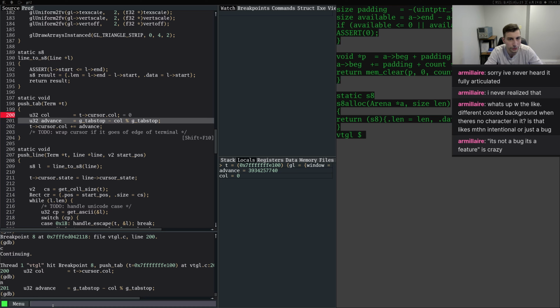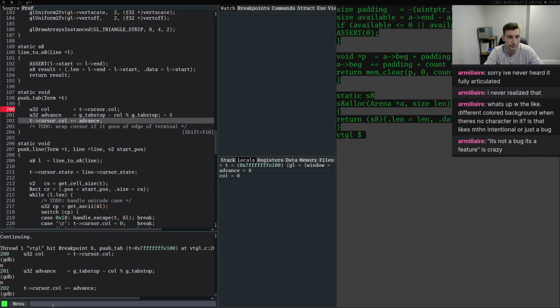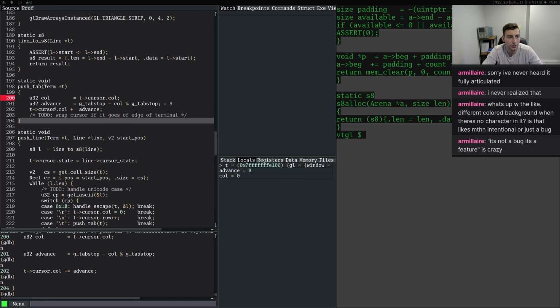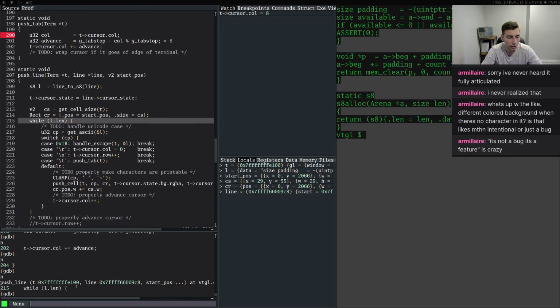So the current column is 0. That's fine. Tabs are usually at the start of the line. So then the tab stop minus the column mod the tab stop is 8. So we're going to advance the cursor by 8, which means that the new cursor column should be 8. So then we go back and continue.